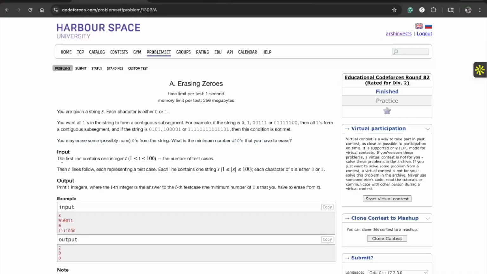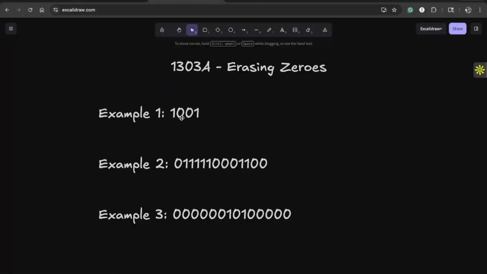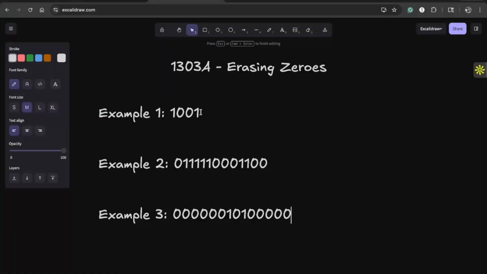Our input is: the first line is one integer t, which is the number of test cases, and then for each t we are given a test case, a string. The best way to explain how to solve this question would be through examples, so let's look at that. Let's start off with the first example here.